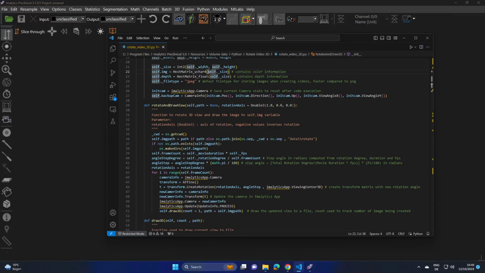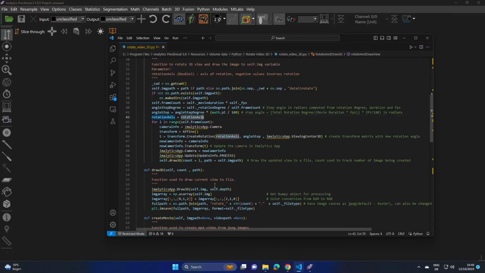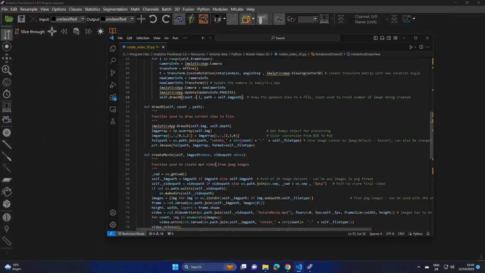Next step is to capture the image and save it using our script. This can be achieved by using the draw3d function mentioned here. We use draw3d method from the Emalytics app to capture the color and depth information from the Emalytics software. Now we can manipulate the self.image and self.depth variable as we need, for example, using NumPy. Here in this tutorial, we save only the color images into a folder that will be used for creating a video in the below function createMovie.